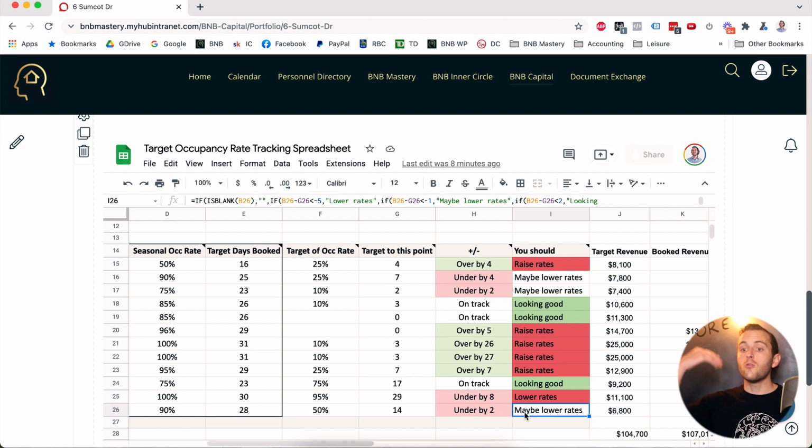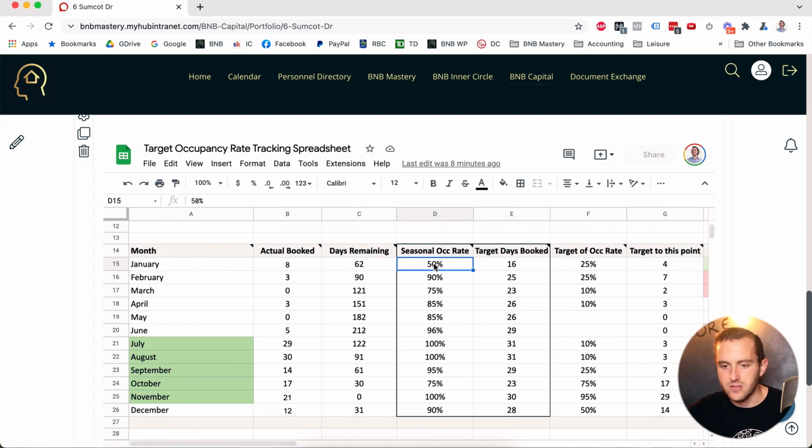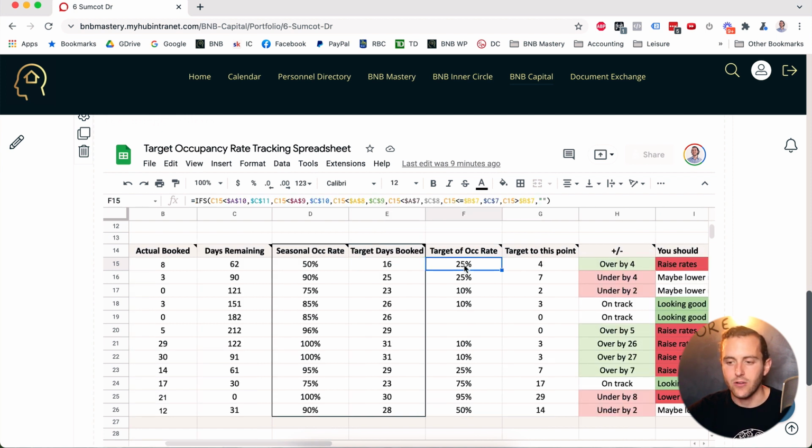Now, if we were overbooked, let's say, so let's look at January. January, we know the same thing. The seasonal occupancy rate is 50%, so our target number of days booked for January is 16. And right now, we should have 25% of that, so we should have 4 nights booked right now for January. By the time January is all said and done, we're aiming to have 16 nights booked, and right now, we should have 4 nights booked.